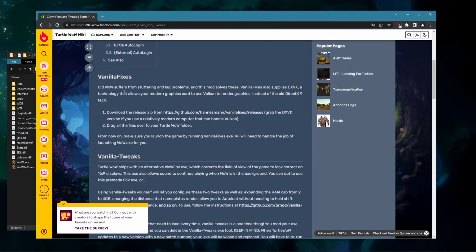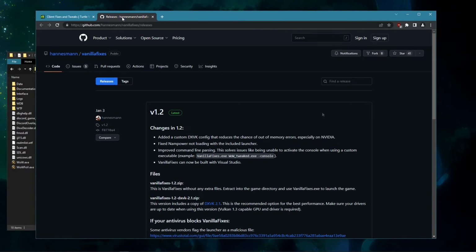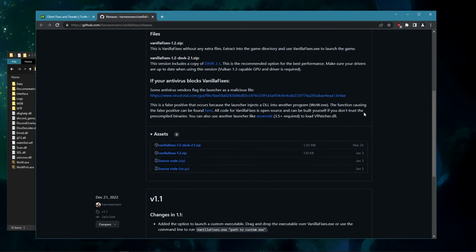Here's VanillaFixes. We'll get this one set up first. This mod helps with some lag issues and helps the game run better overall. It also acts as a launcher that can simplify other mod installations. Click the link and we'll be at the releases page on their GitHub. You can see the warning about antiviruses getting a false positive. We'll get to that in a moment.